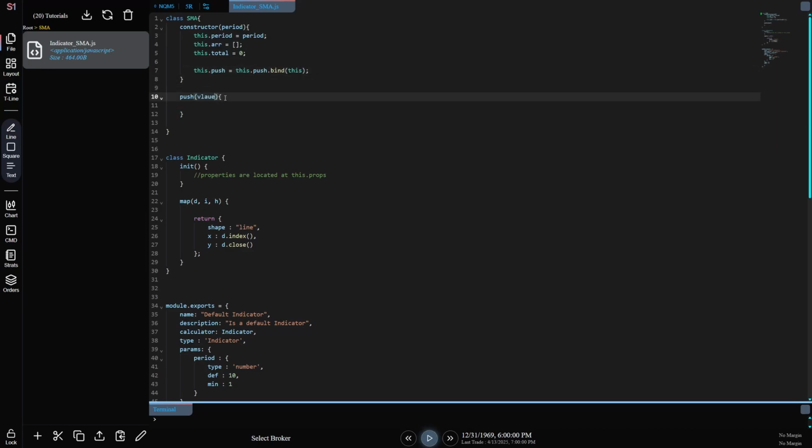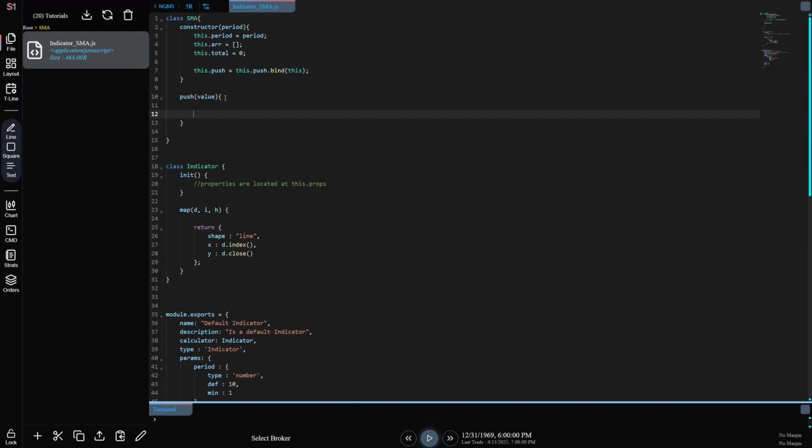And our push function just takes in a value. This value we're going to use to first add it into an array. We're going to increment our total. And when our array length exceeds the period, then we need to take the first value and subtract that from our total, and we can just return the array total divided by the array length.